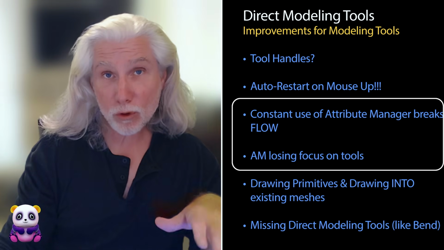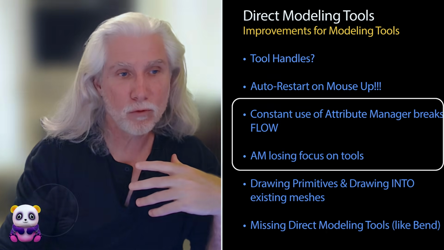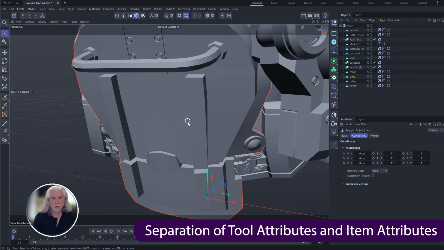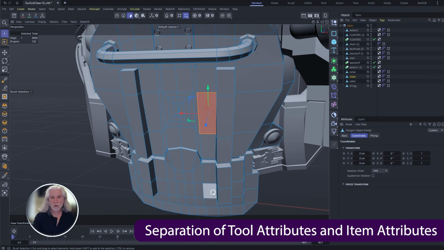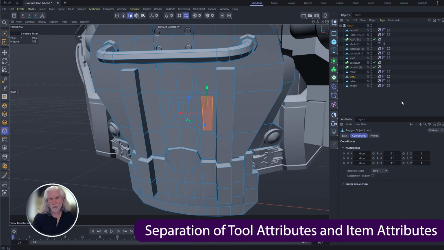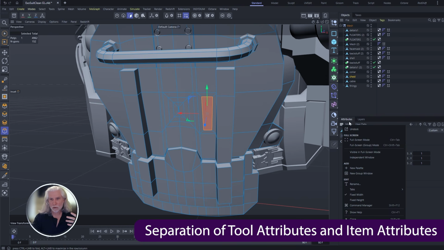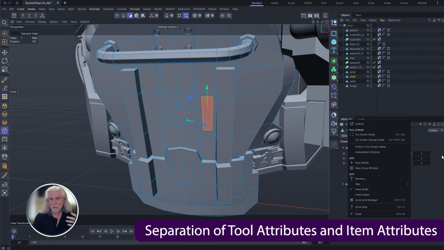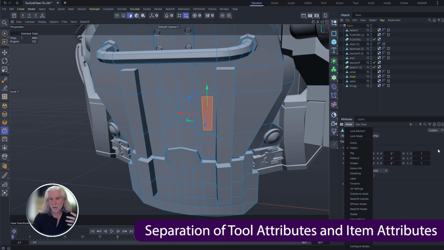The losing focus issue is if I go to Cinema4D here and just grab this chest plate and go into poly mode and grab this polygon here. If I want to inset it, I can inset it here, and I've got some attributes over here, which is great. I can drag on these or whatever. But if I say I want to see where this is located, now I've lost my tool attributes because there's only one Attribute Manager in all of Cinema4D. It's right here. It just does everything, right?